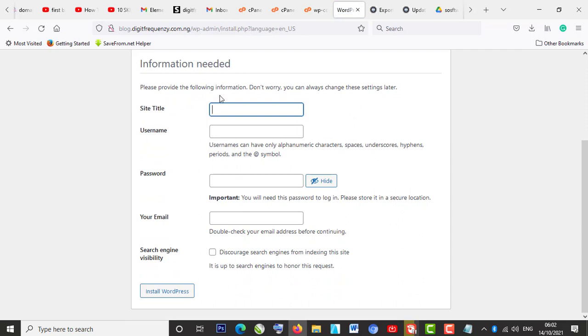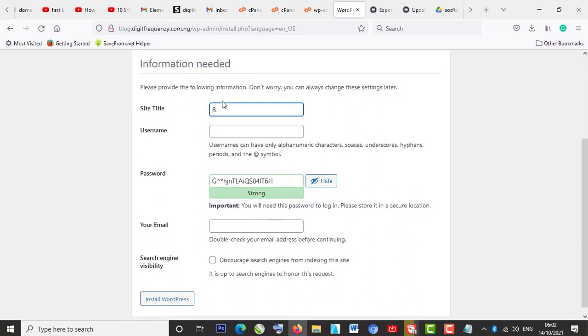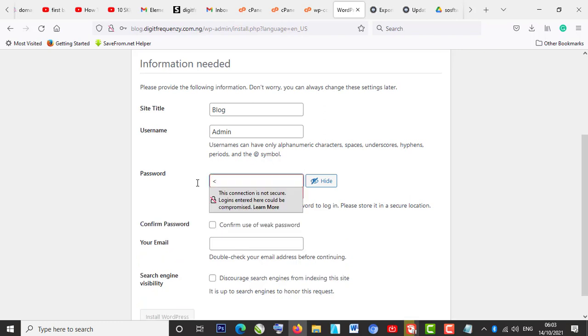Alright, so you're going to choose what you want to call your site. I'm still going to call it blog. Okay, username. Which username do you want to use? I'm going to use admin. You choose a password for it, whichever password you want to choose. I think it's going to be good for you to choose whatever you like. I'm going to choose whatever I like. Okay, like this.